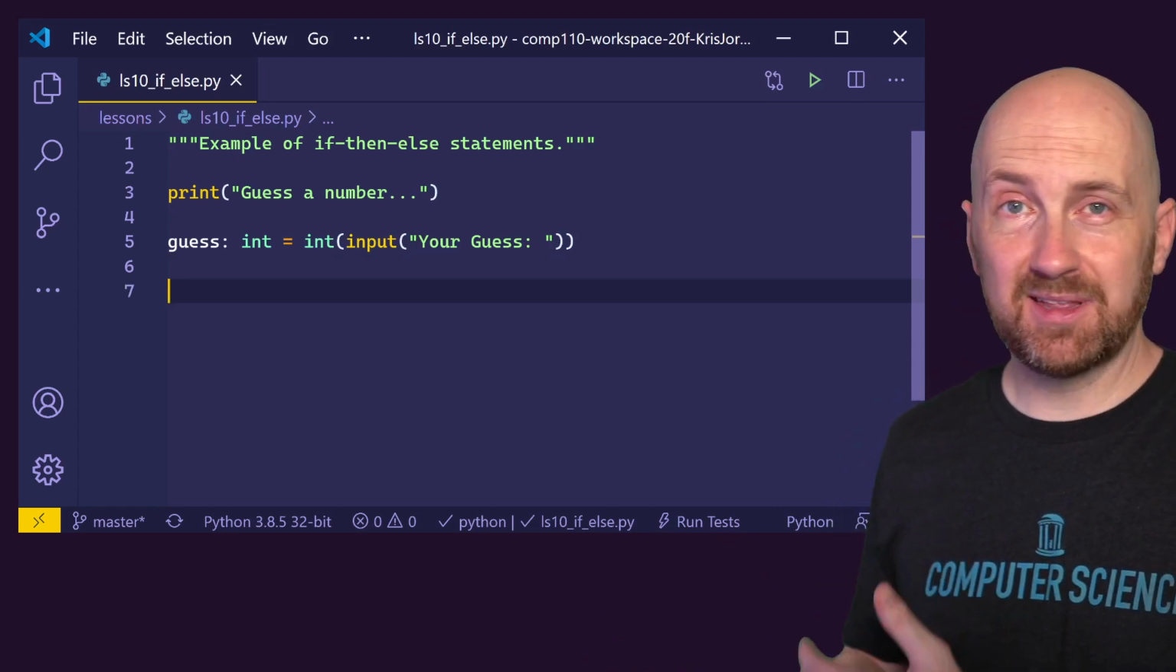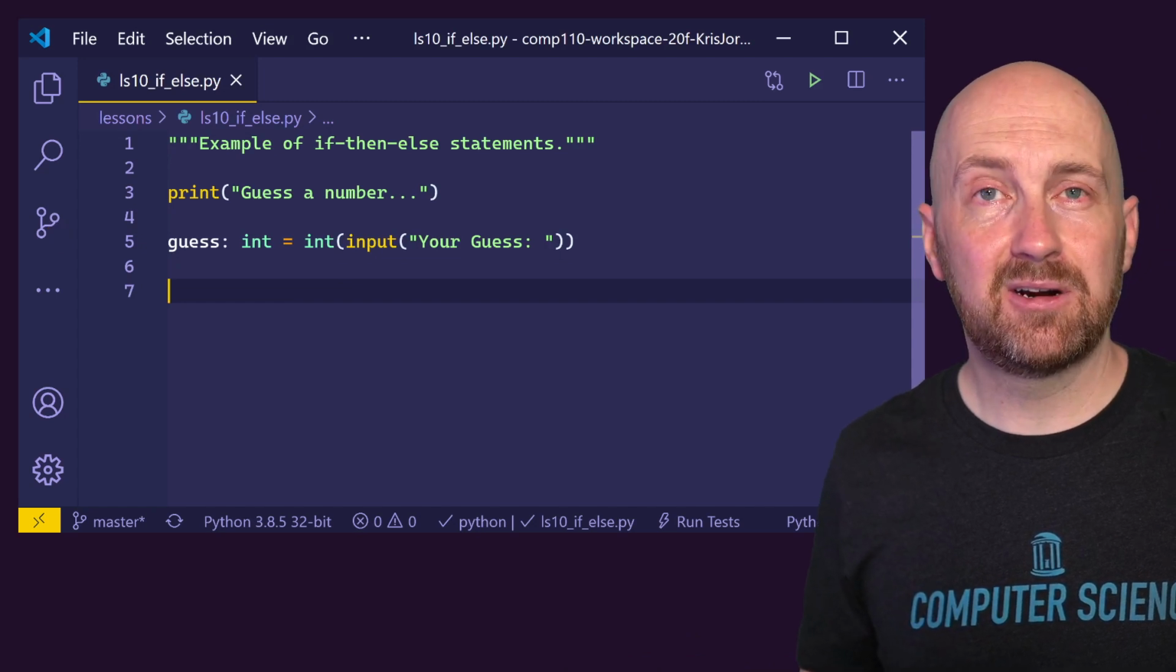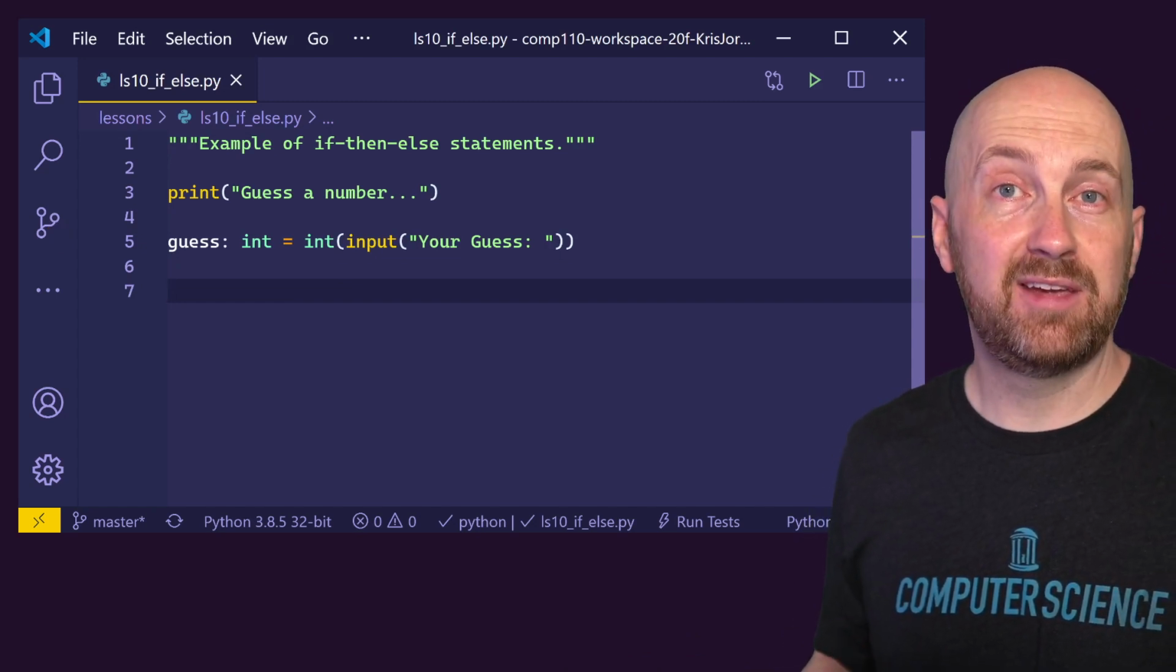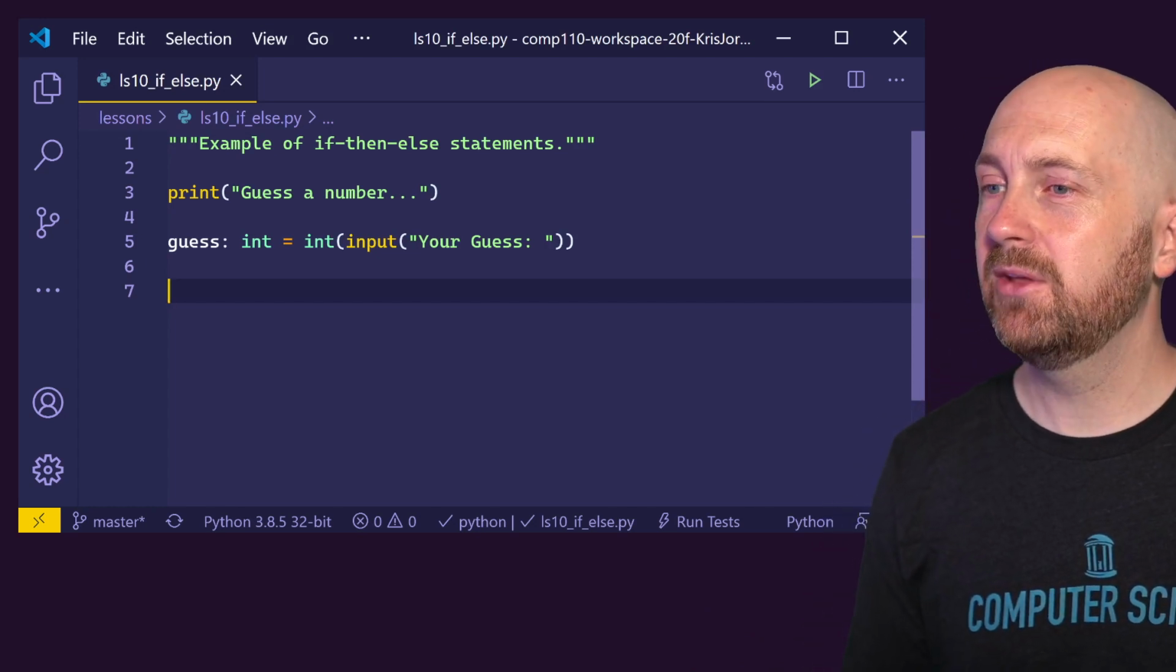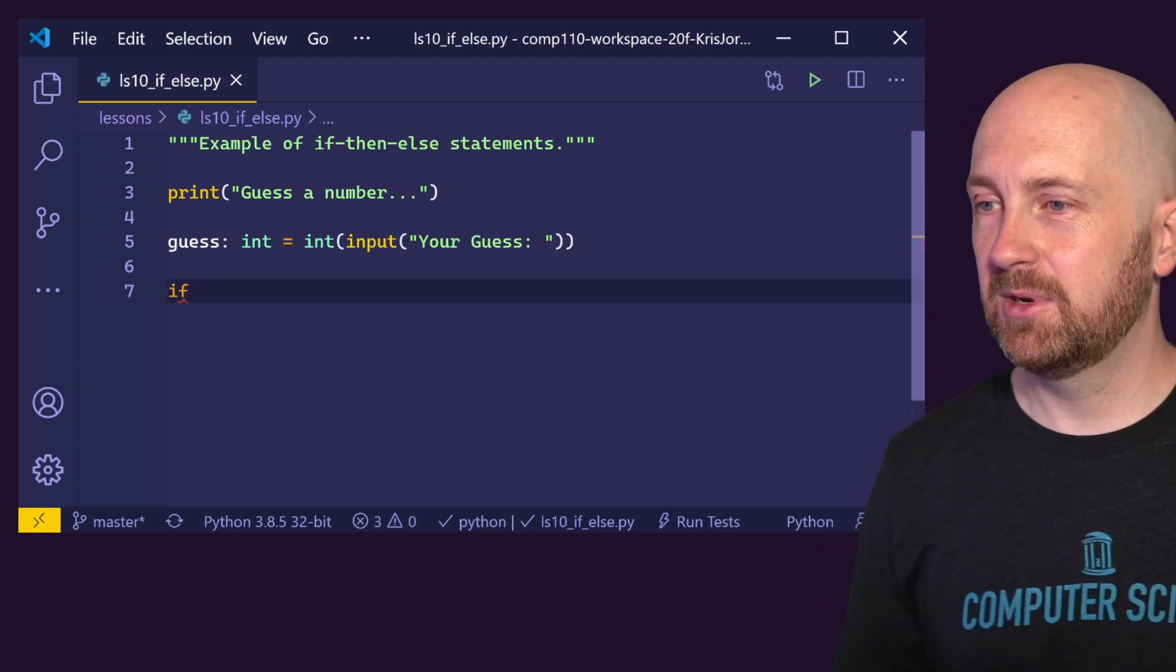If they didn't give us something that was a number, we would have an error here, and later on we'll look at how we might handle that and behave differently with an error. But for now, let's assume that the user is giving us some data that we can work with. So now let's write our first if statement.